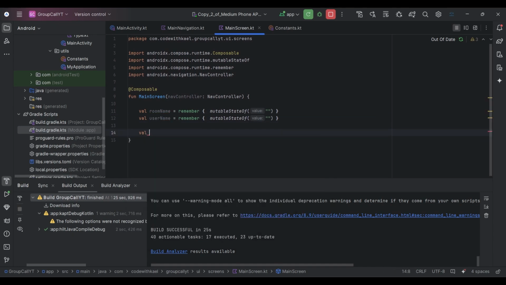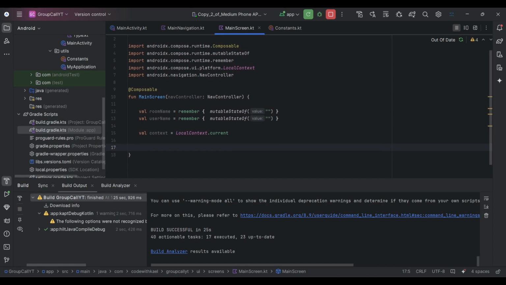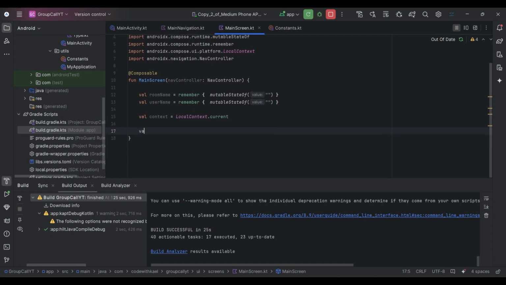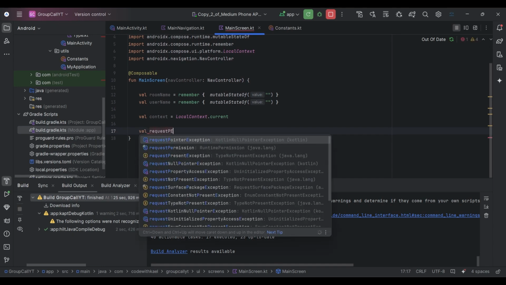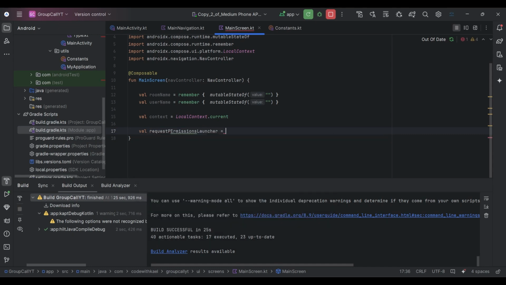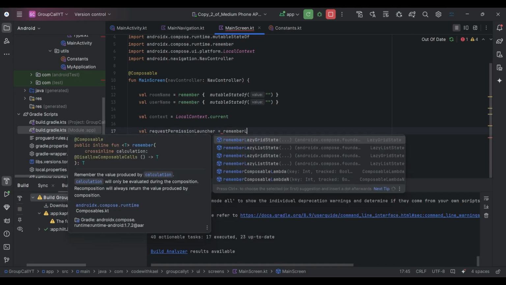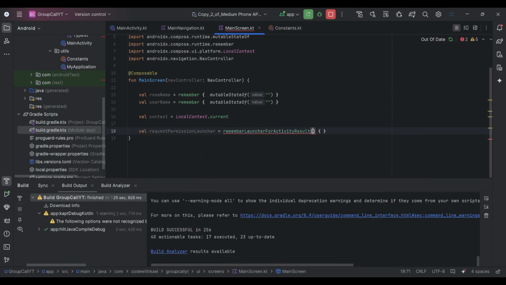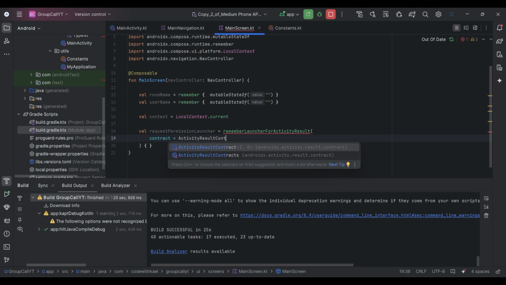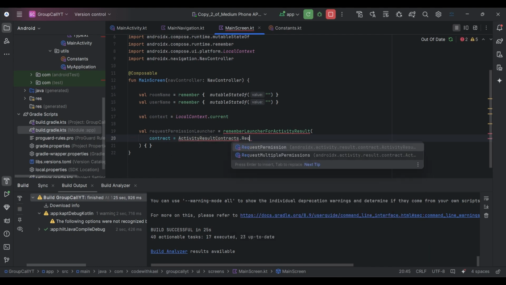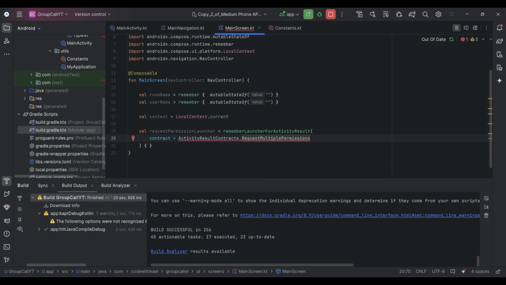Right here we want the context for toasts and other stuff. We use LocalContext.current, and what we need here is a request permission launcher for requesting camera and audio permission. It's equal to rememberLauncherForActivityResult. For the contract, we simply pass ActivityResultContracts.RequestMultiplePermissions and add the constructor to it.